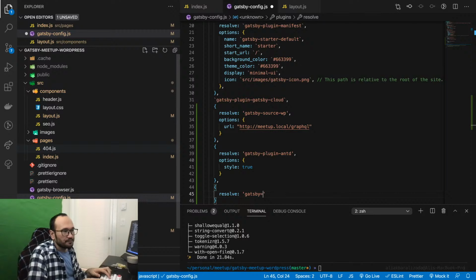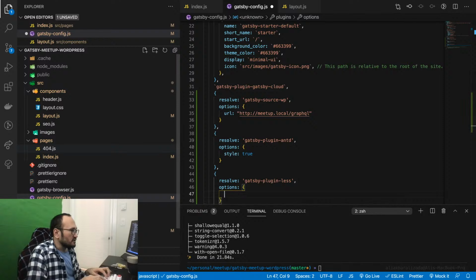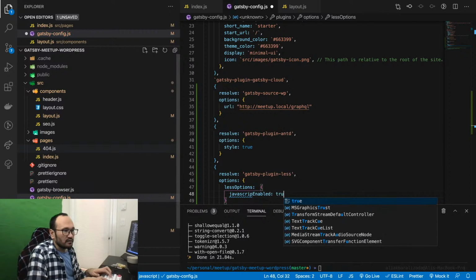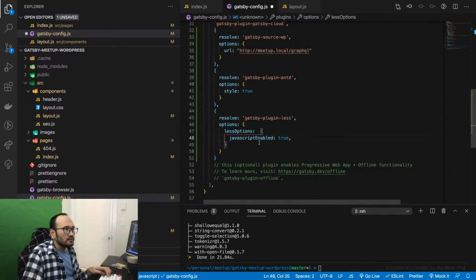So Gatsby, and then it's going to be plugin-less, and then I'll have options again and say lessOptions, and then we have javascriptEnabled, and then true. So javascriptEnabled true. So that's it.